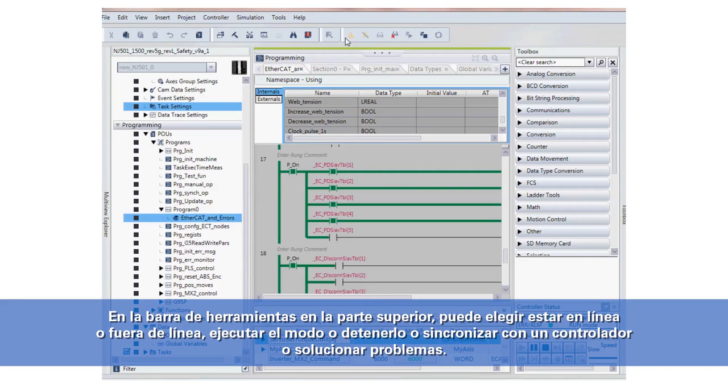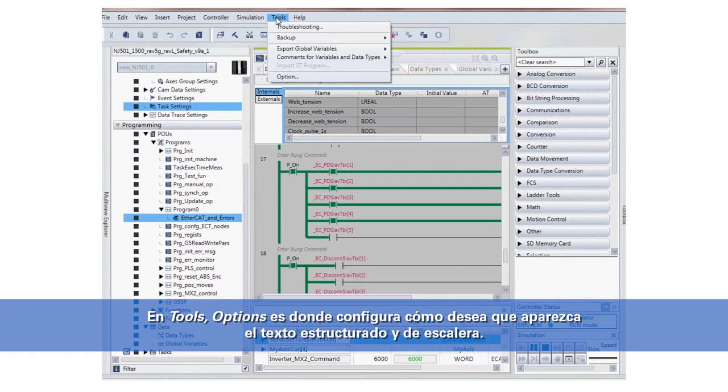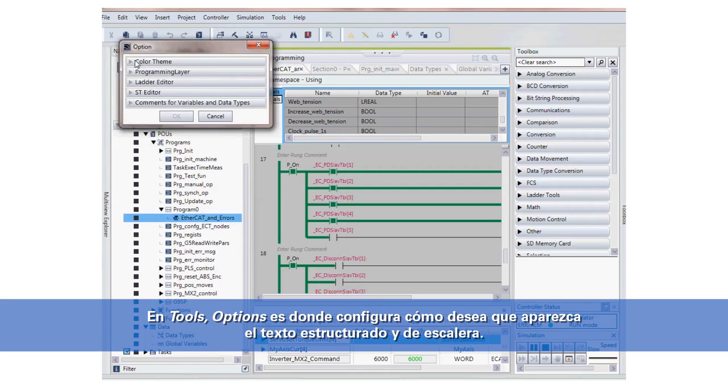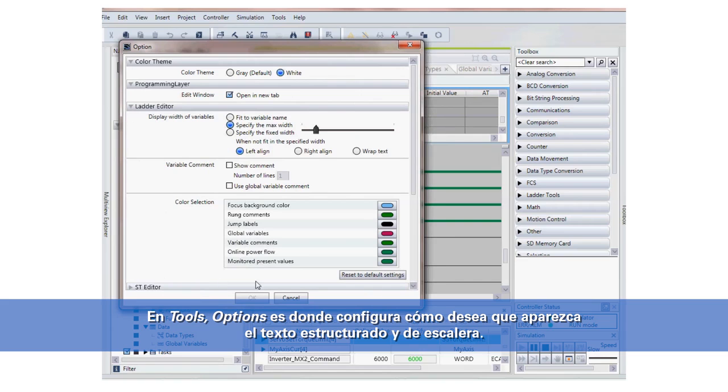And then our toolbar at the top, here's your online, to go online, offline, to go to run mode, to go to stop mode, to synchronize with the controller, for troubleshooting. And then up here we've got tools, options, and this is options is where you'll set up how you want your ladder and structured text, etc. to look.